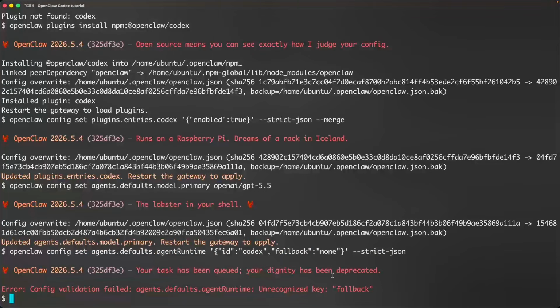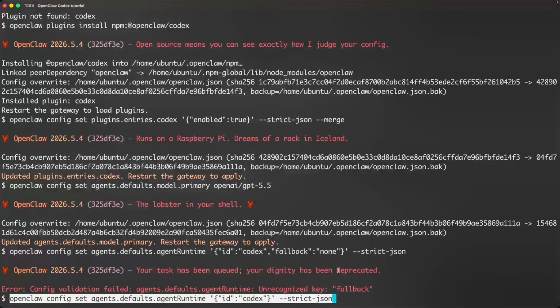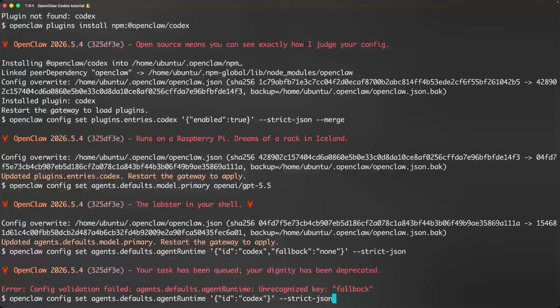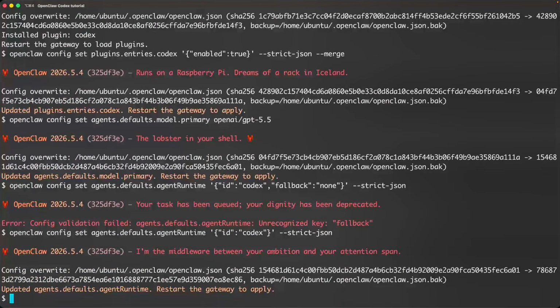Okay, we have a small error here. Let's see what is the issue. So it does not accept the fallback parameter. Let's just set the Codex only. Okay, now it works. And we need to restart the gateway service.